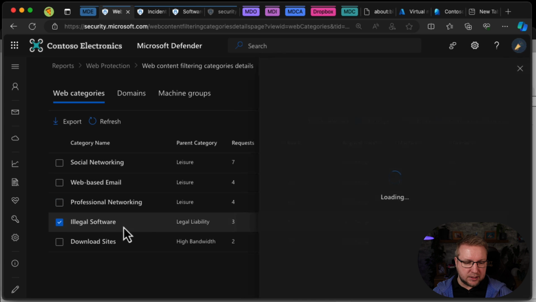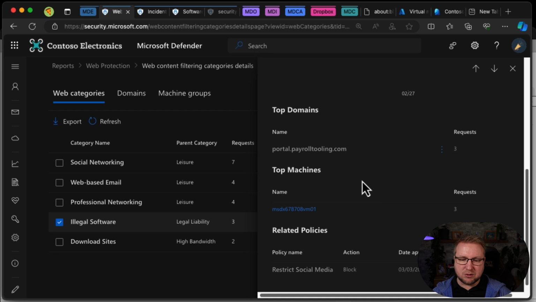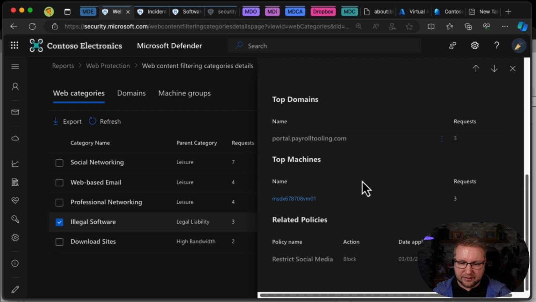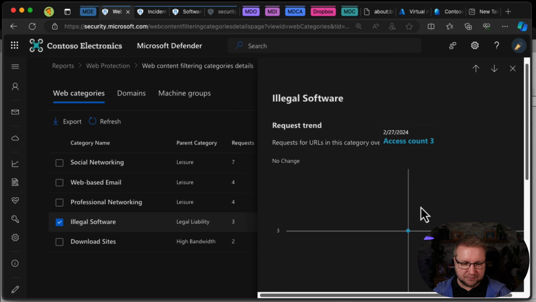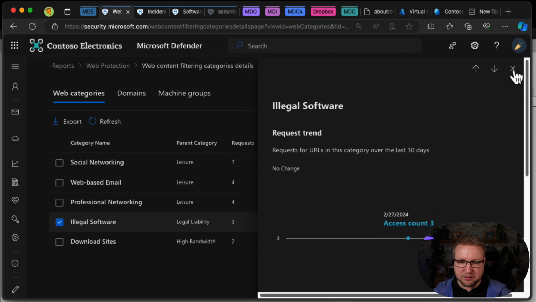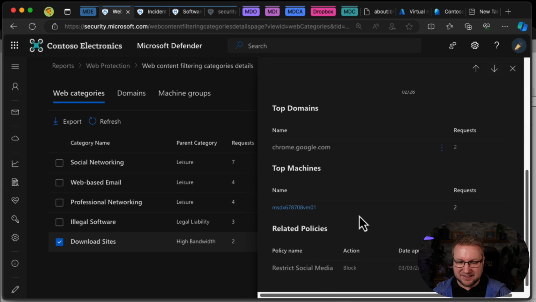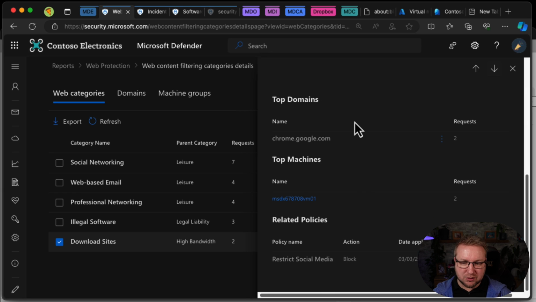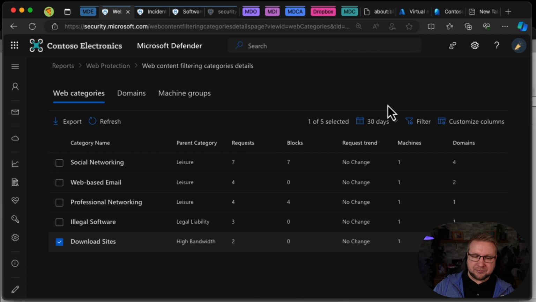Yep, there you go. Legal software, what did I try and do from a legal software perspective? Payrolltooling.com. Don't remember what that was. I assume it's some kind of... I have no idea. I think I was testing something there. Don't go to payrolltooling.com. It seems like it's a legal software. And download sites, trying to download Chrome. Okay, good. So that's the information we can get from the categories.